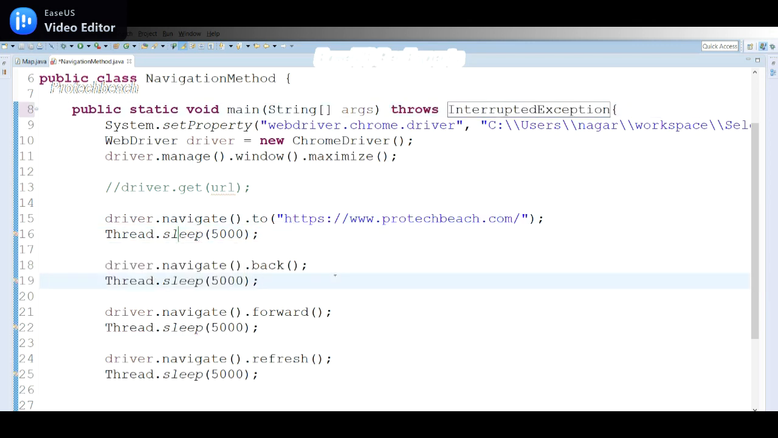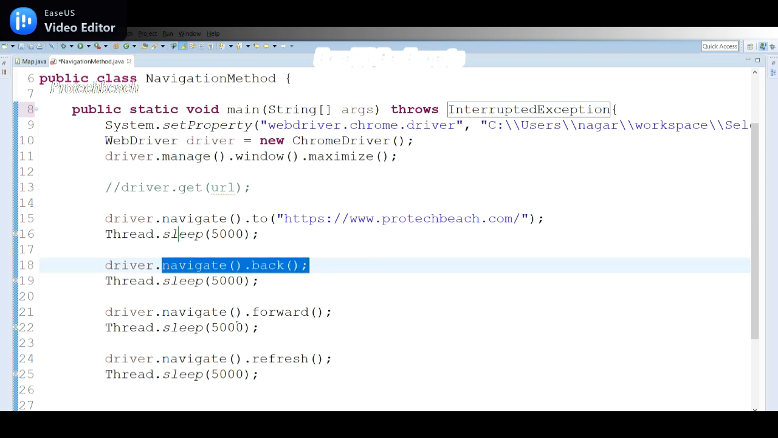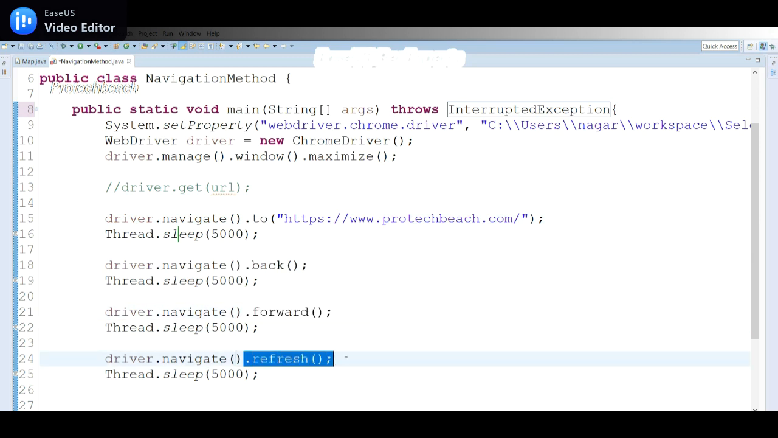Okay, so what I did here, I just launched the application. Now I have navigated to the URL. Here I just clicked on the back button and forward button. After 5 seconds I'm clicking on the forward button. Next, after 5 seconds I'm clicking on the refresh button.